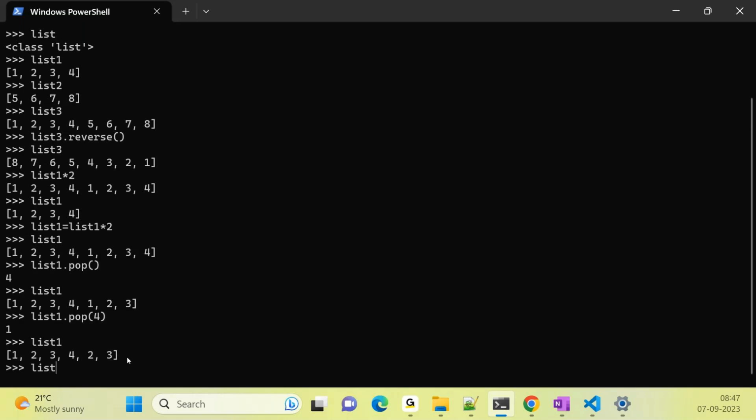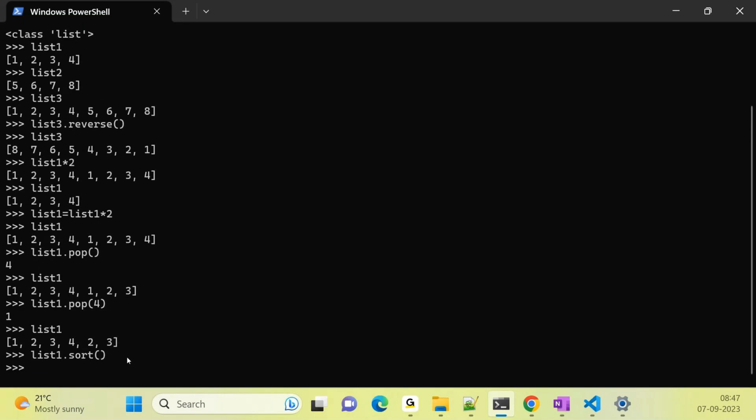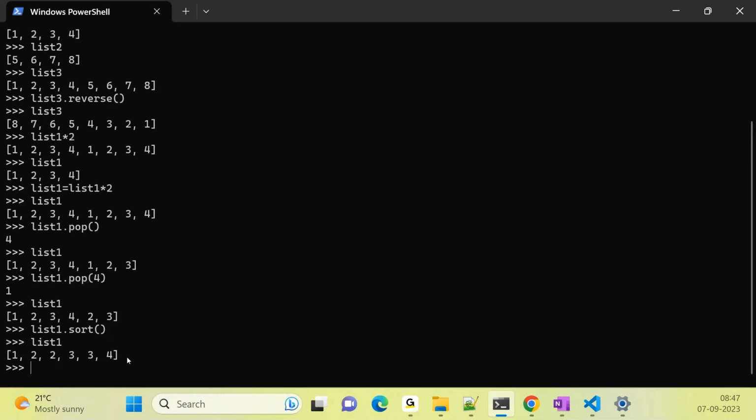Now we will see one more method called sort. It is sorted in ascending order: 1, 2, 2, 3, 3, and 4. And it is saved because when you give dot and call some method, it is permanent. Correct?